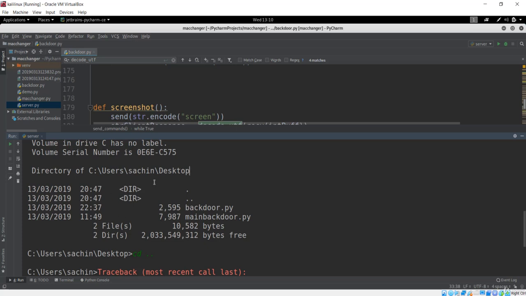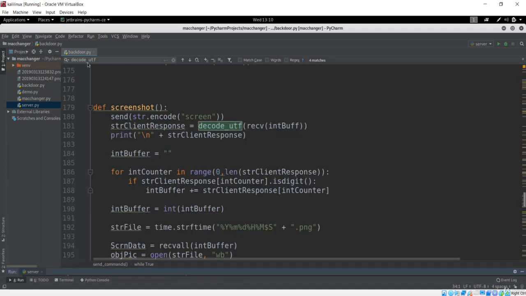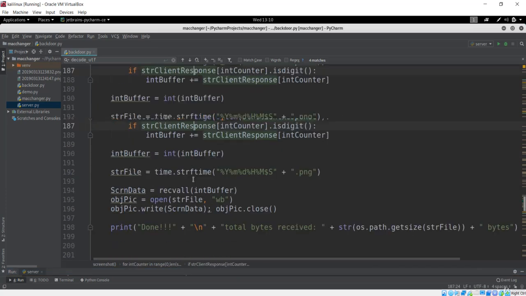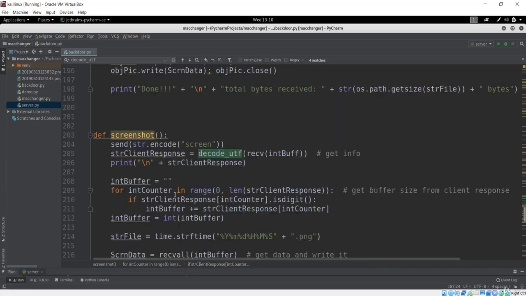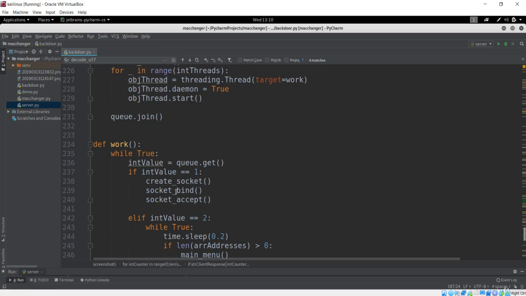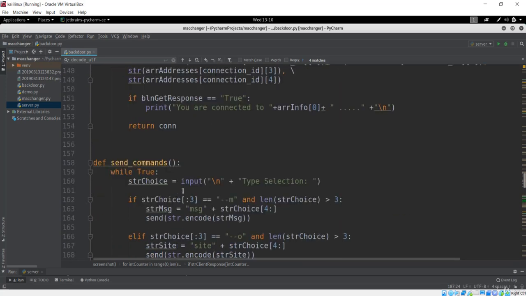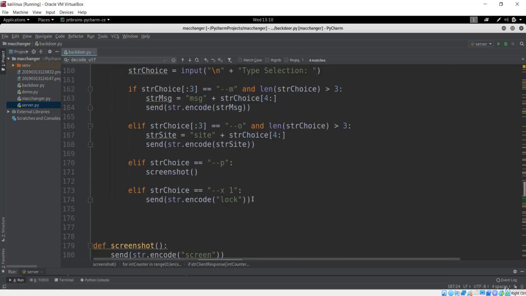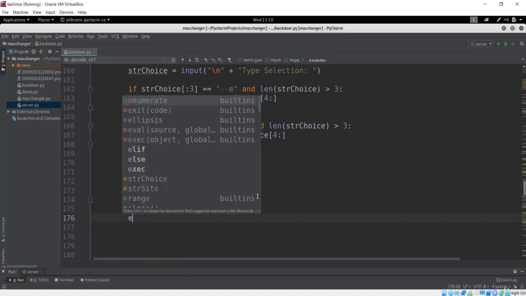By the end of this lecture, you will see all of this command shell running remotely on the server. So let's get started. First, let's go to our backdoor.py file and change the options that are going to be executed if we want that command shell.